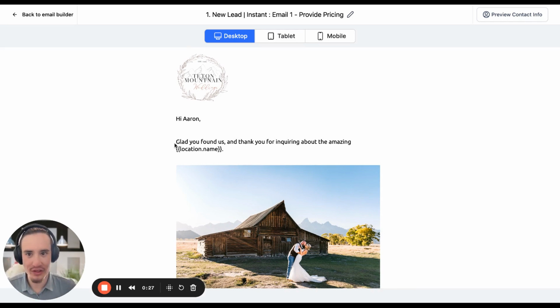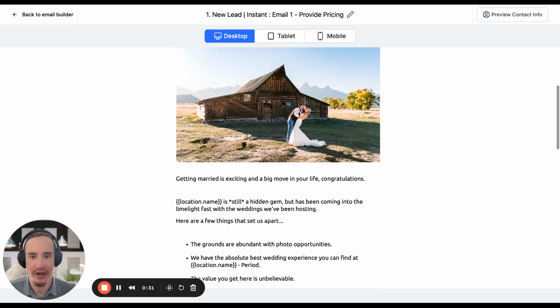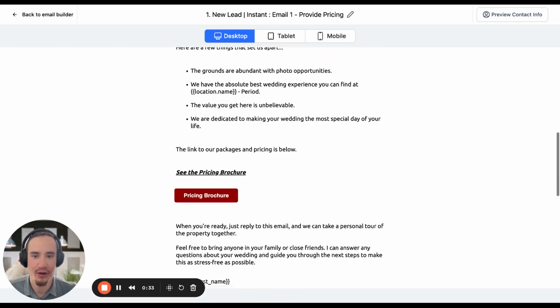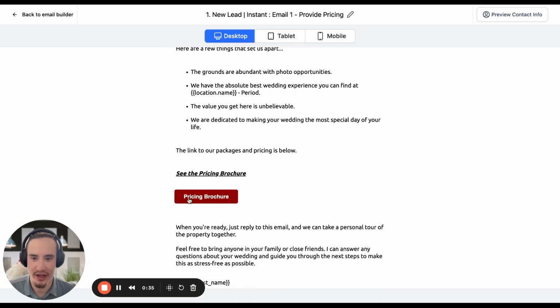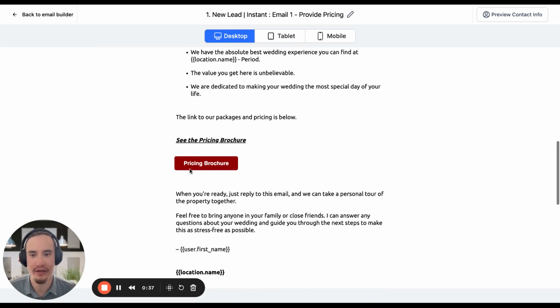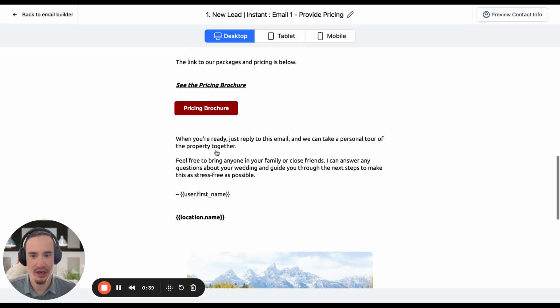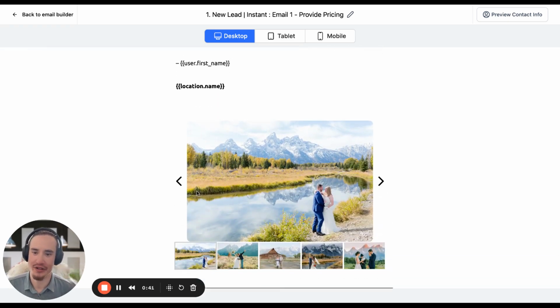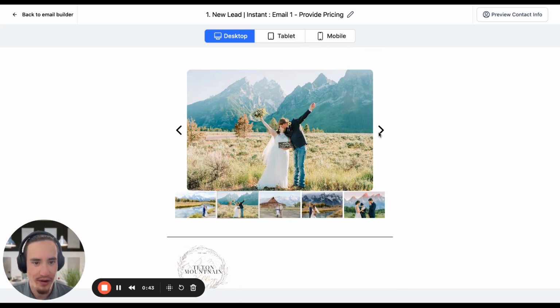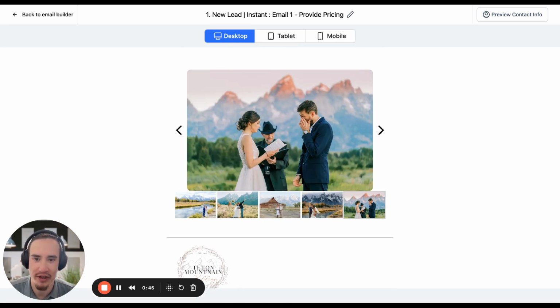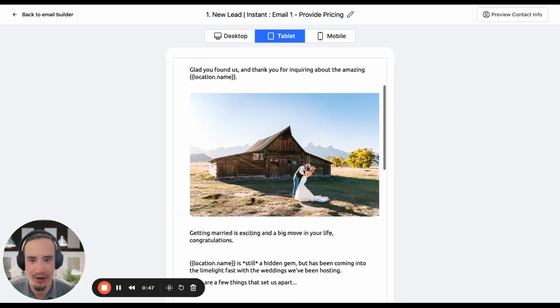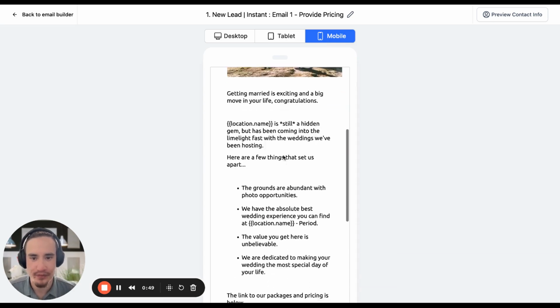What that looks like is, we have a preview of it right here. You can have your photo, all your details, and a button that links to your pricing brochure instead of just a link. And then we can come down and insert galleries with your images into emails. It'll look real good on phones, emails, tablets.